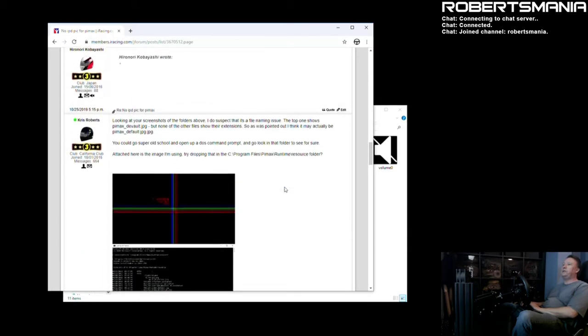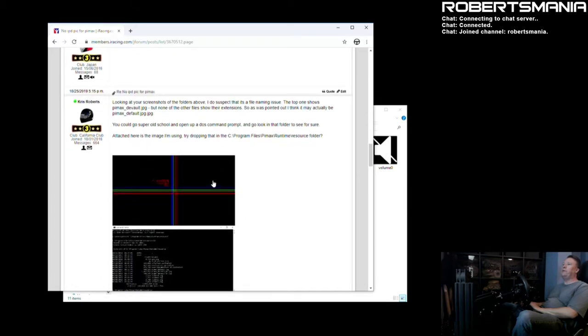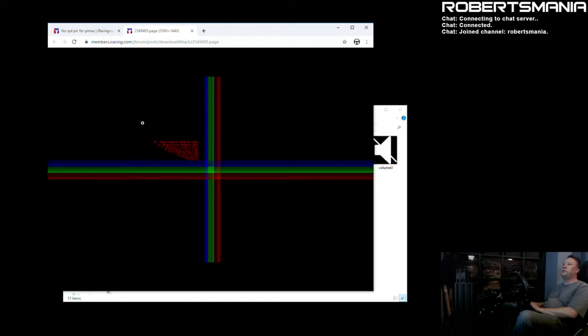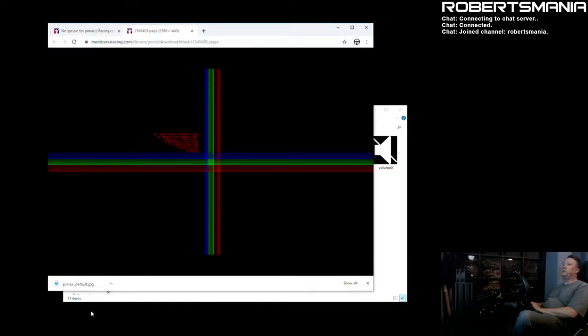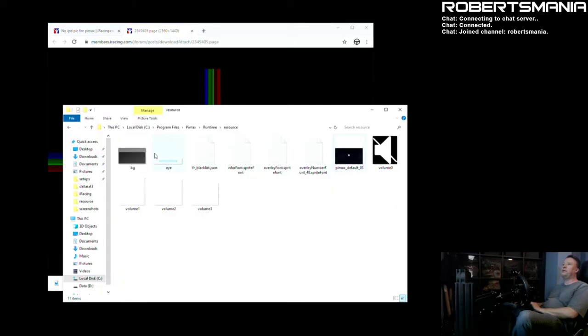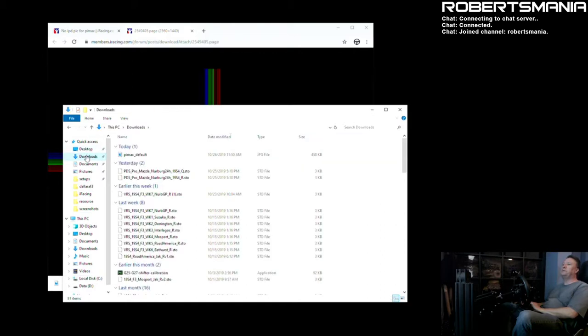The one I've been using has been posted here on the forums. You open it up, right click on it, and do save image as. It's by default going to be called Pimax default. It knows it's a JPEG image, and we're going to download it to our downloads folder. Okay, so Chrome downloaded it. We go back to our Windows File Explorer. We go to downloads. Pimax default is the most recent file that I've downloaded.